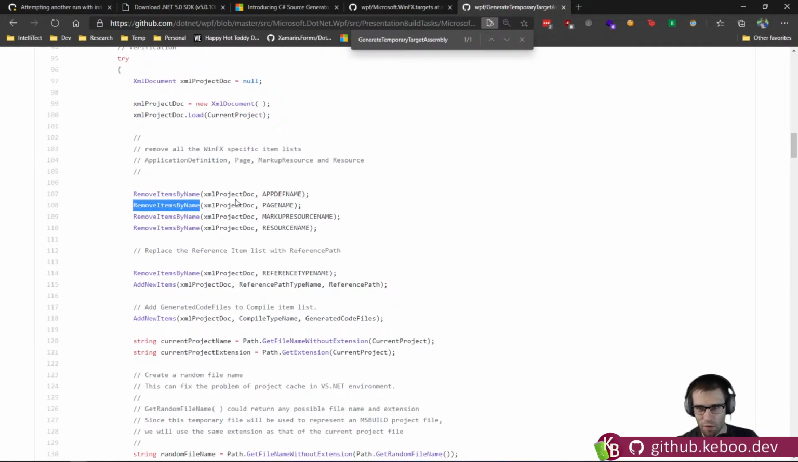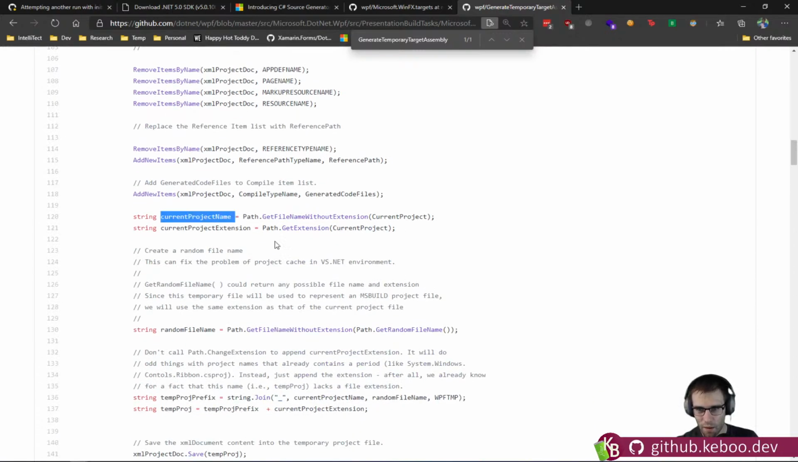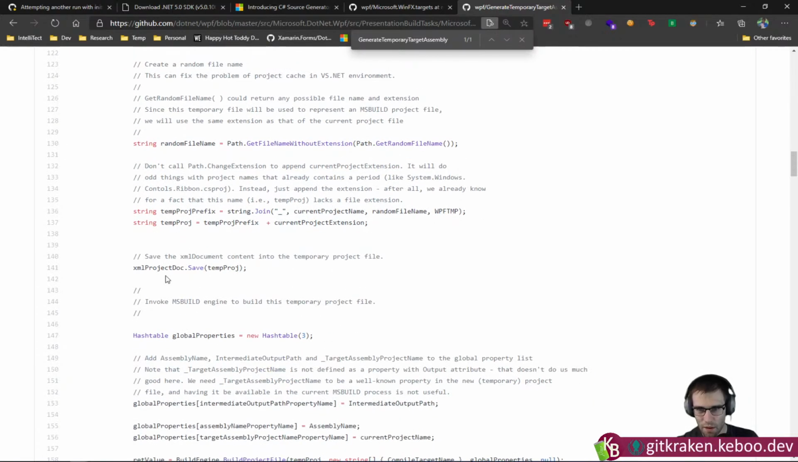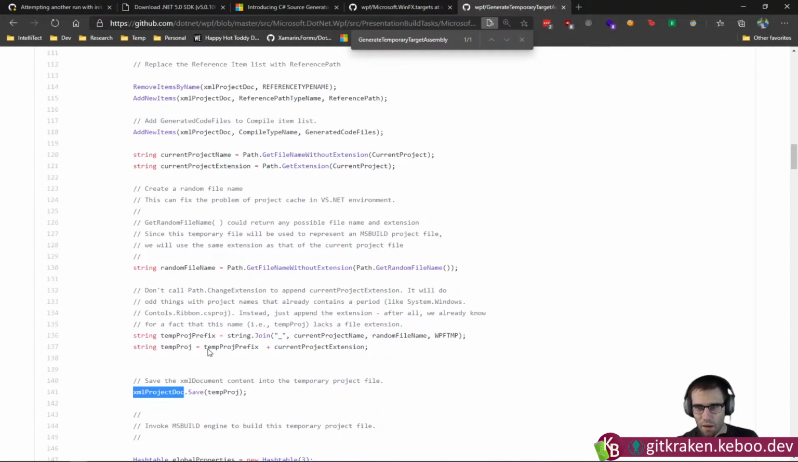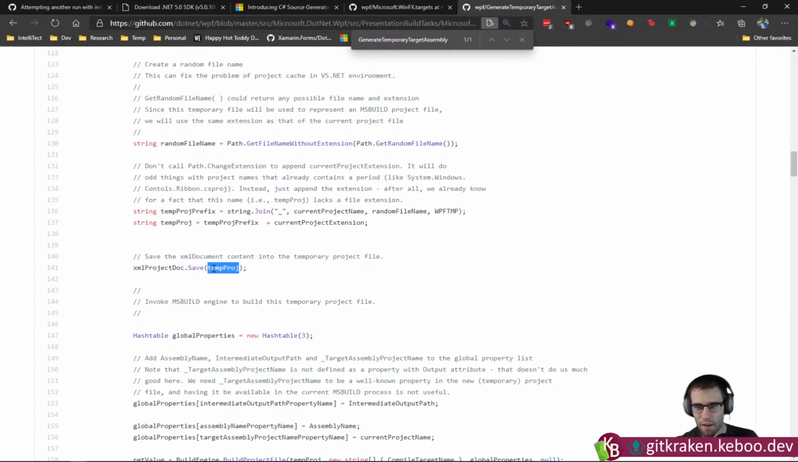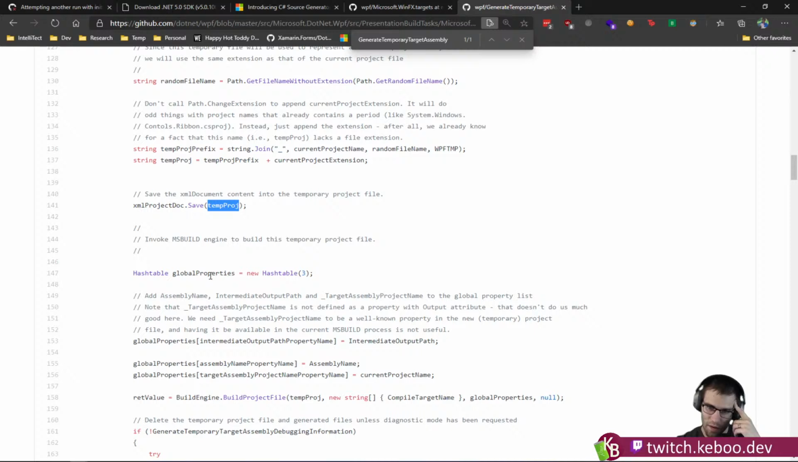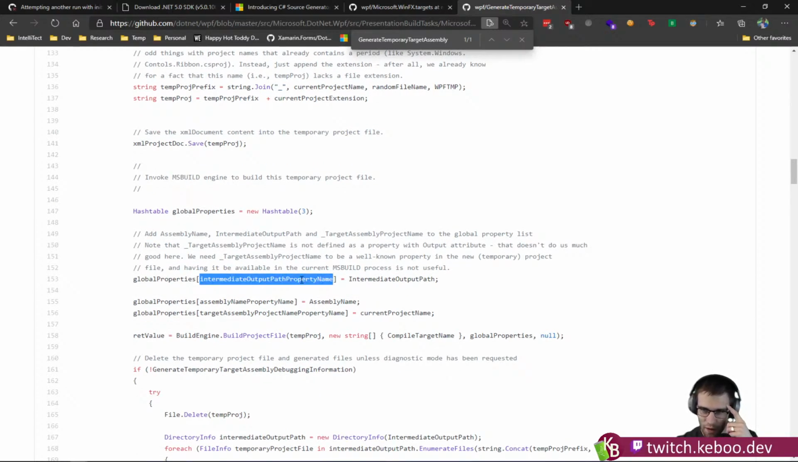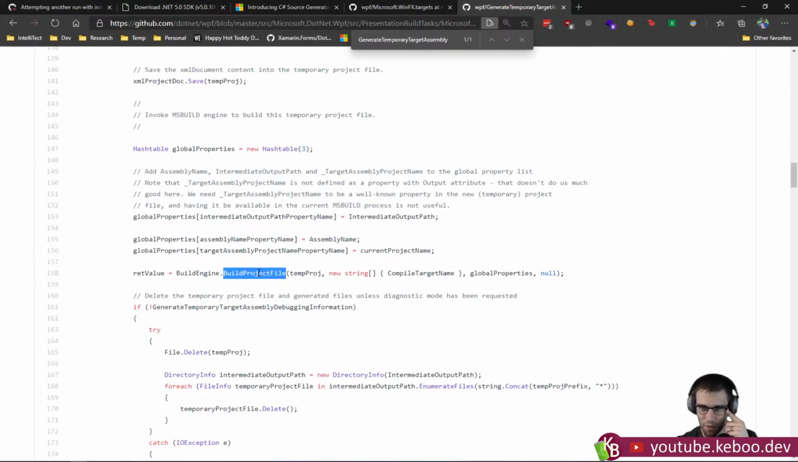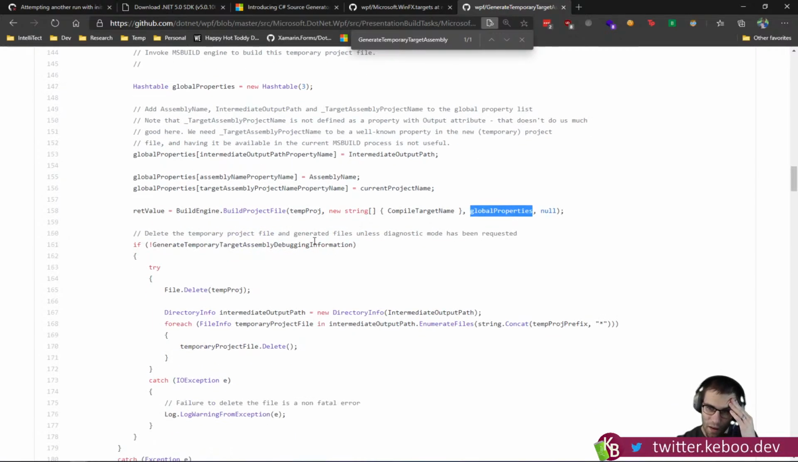So on an execute, remove items, and so on. Project docs, save. Yeah, I'm thinking this is what needs to change. Invoke MS Build, grab global properties. This sets some of those up. Build project files. Yeah, so this builds up a hash table, intermediate output path, all of that jazz.